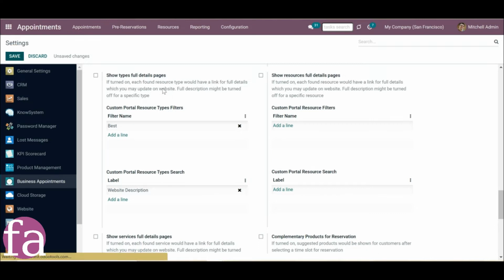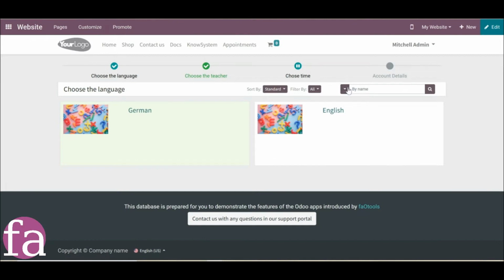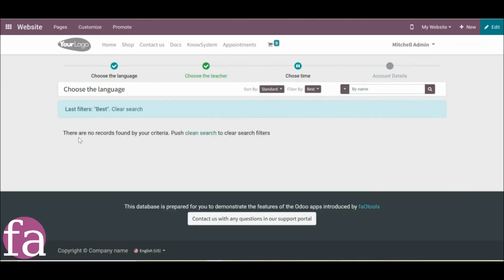Custom fields can also be chosen for the filtering options or searching options. We will talk about creating custom fields a little bit later. So let's try to filter by best. In case the searching or filtering result has no matches, you will see a warning. There are no records found by your criteria. Push clean search to clear search filters. The phrase clean search contains a link that clears the filter search parameters.